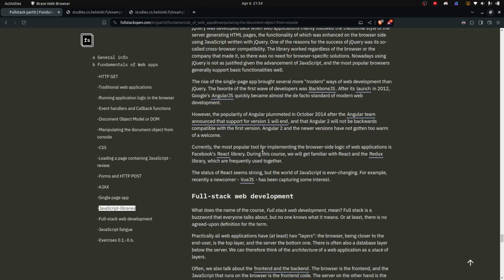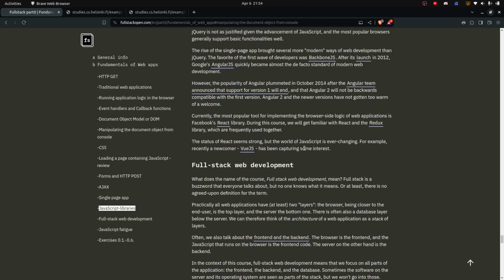Currently, the most popular tool for implementing the browser-side logic of web applications is Facebook's React library. During this course, we will get familiar with React and the Redux library, which are frequently used together. The status of React seems strong, but the world of JavaScript is ever changing. For example, recently a newcomer Vue.js has been capturing some interest. Vue is quite popular, and also Svelte is gaining steam as well.